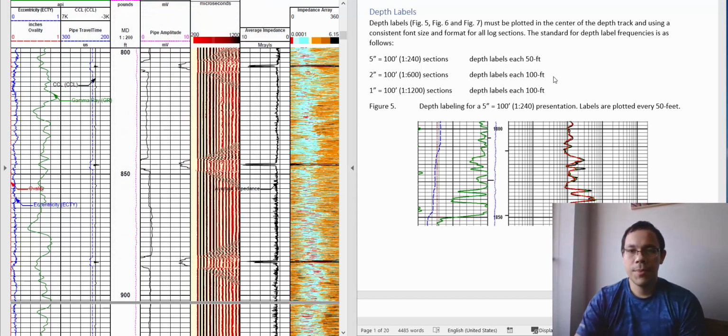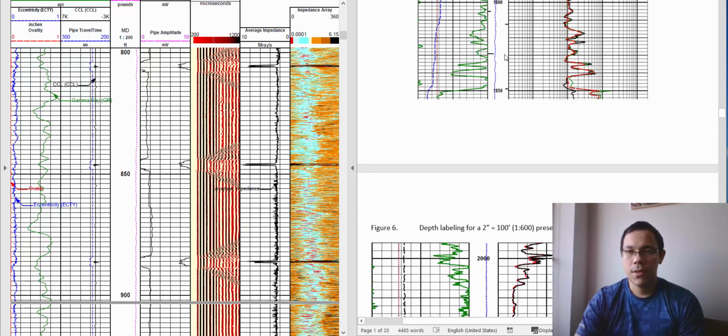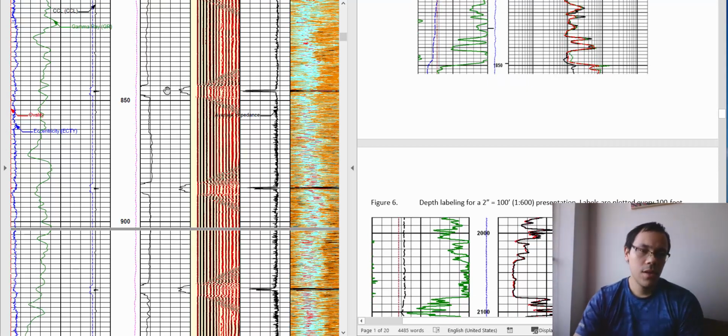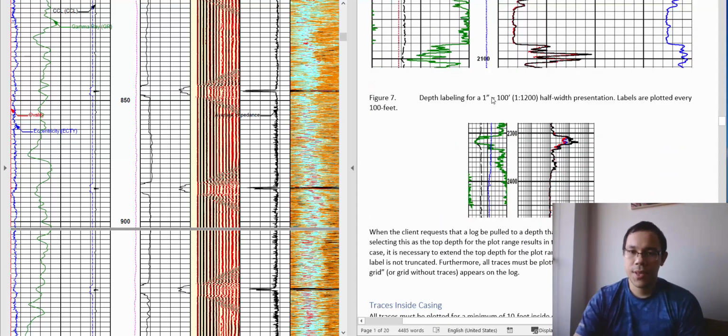And a quick comment on this is that sometimes you will see depth expressed each 50 feet, like this one. On the manual, it goes from 1,800 to 1,850. The other log, you can see it here, 850 to 900. But sometimes it jumps in 100 feet steps.